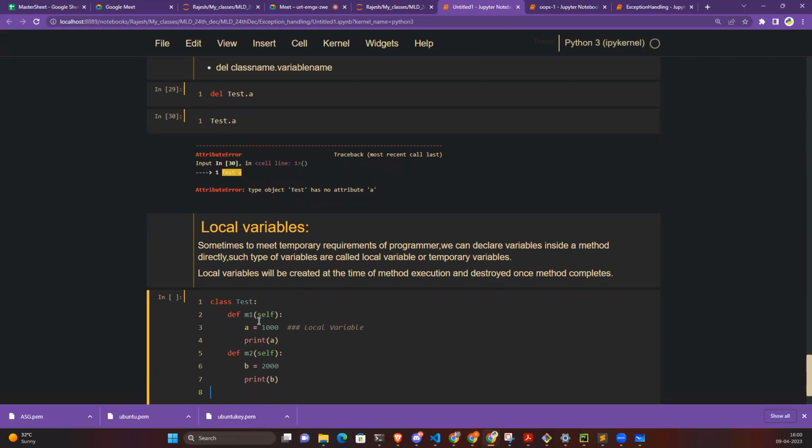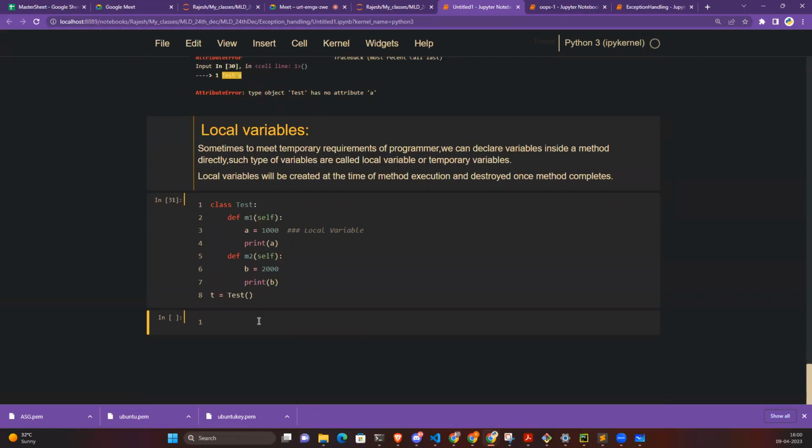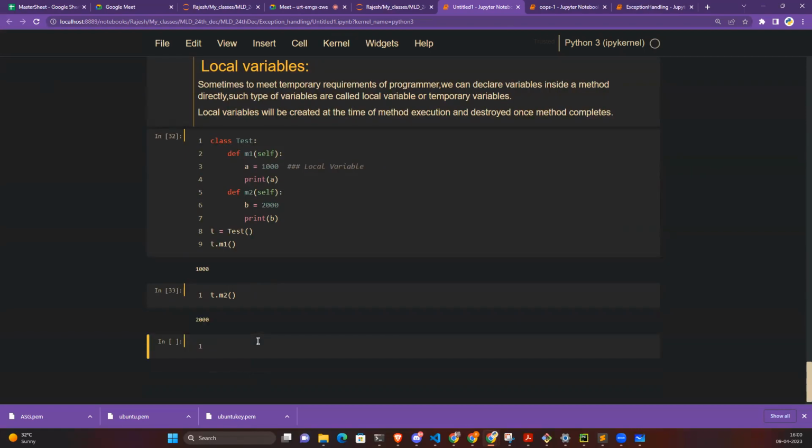Now what I'm going to do, just try to understand. I'm going to create an object of my test class. And now if I call t dot m1, I can see 1000. Okay. Similarly, if I call t dot m2, I can see 2000.